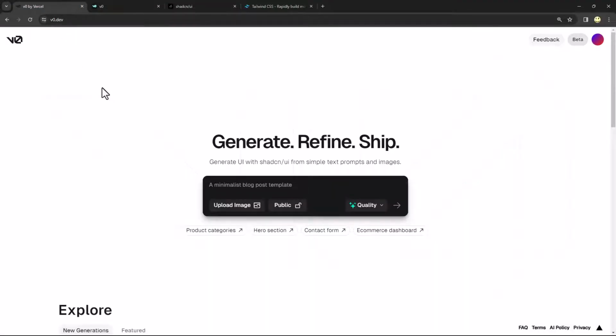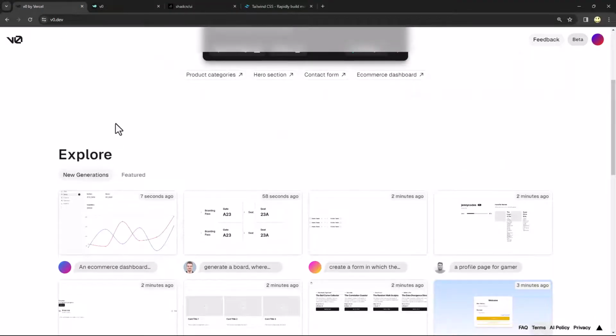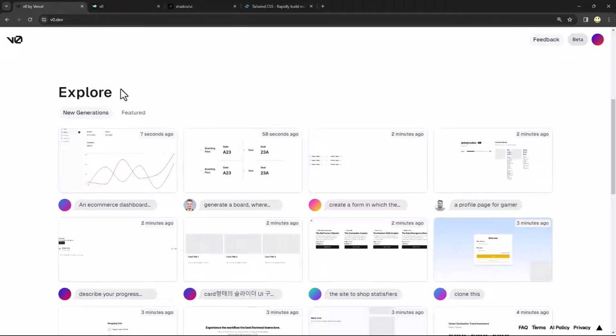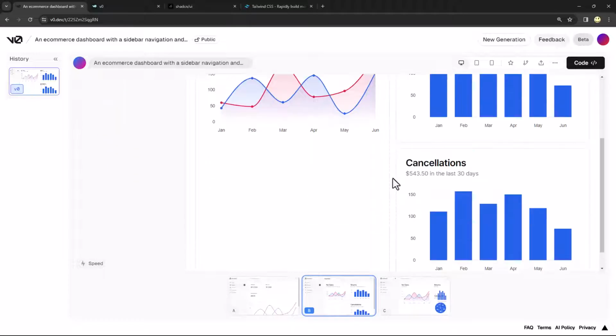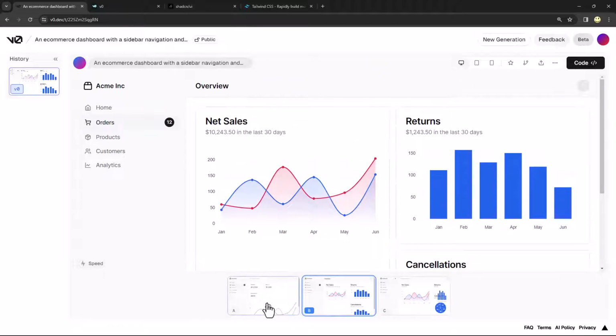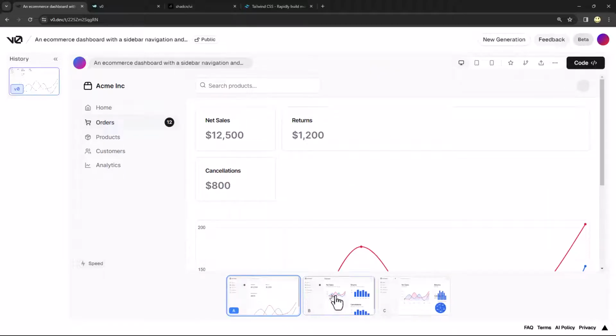Let's go back to the home page now and take a look at a few examples here and see how it works. So if we select this first one, you can either click on the prompt to copy it, or you can click on the actual image of it. And so here, this just says there was one prompt: an e-commerce dashboard with a sidebar, navigation, and an overview showing net sales, returns, cancellations, and a graph. So they just typed in that prompt and it generated all of this code, and there's actually 3 revisions, so I can click on the 3 revisions here.